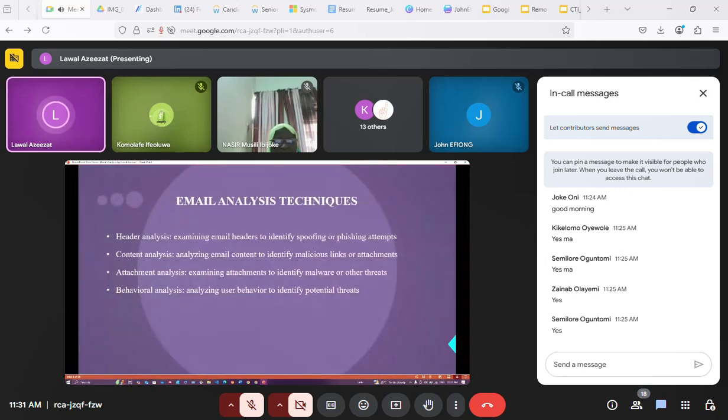So, email analysis techniques. There are various techniques that can be used to identify and mitigate email threats. These are the things you need to focus on. Analyzing your email header is very, very important because the email header has a lot of information. Look at the header information to see if it is really from who it says it is from. Content analysis is also important. Look at the content one by one.